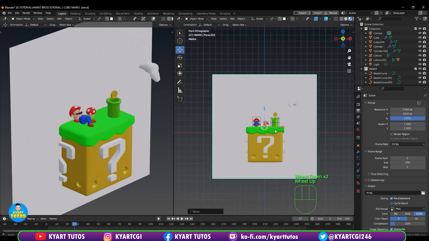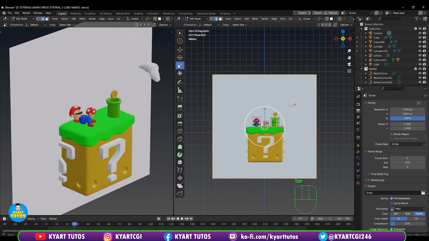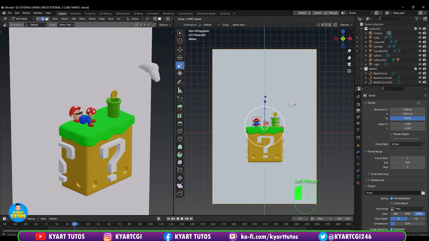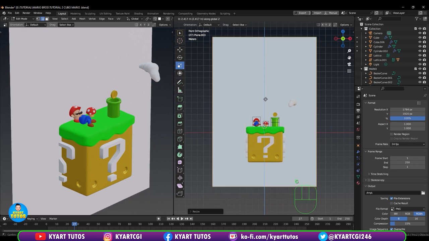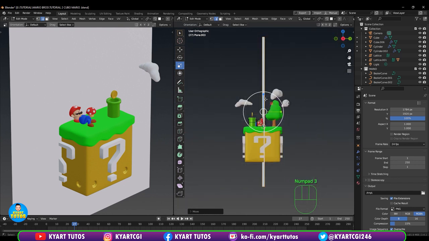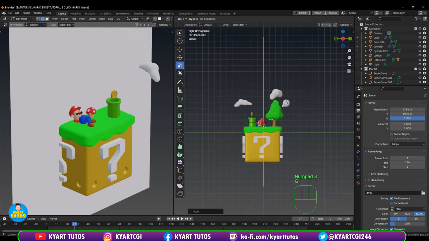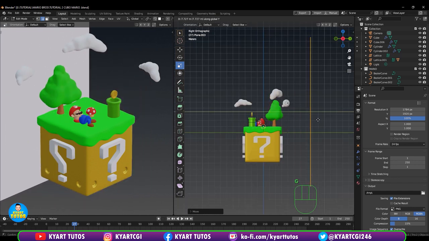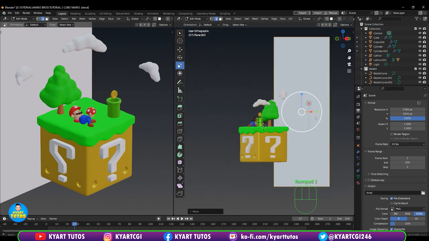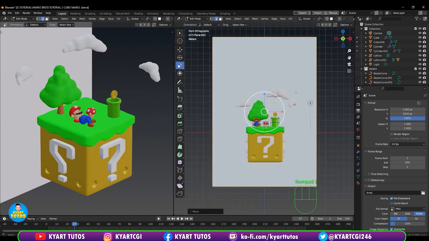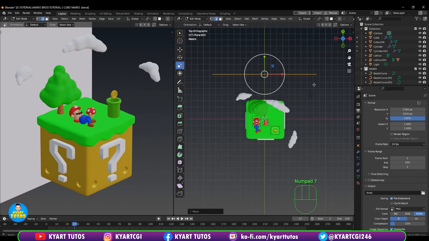Okay, let me see. Yeah, I think we're gonna enter edit mode, select everything, and scale it on the Z axis. Yeah, maybe there. Then G Z, we're gonna move it maybe around there. Side view, G Y, we're gonna move it back.